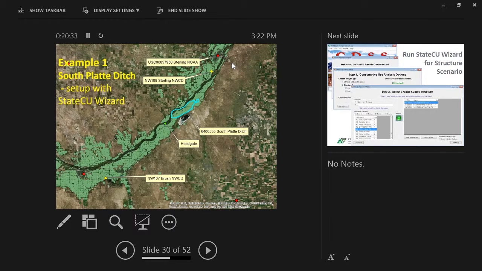So, getting to the examples to use it. This is how you would use it in StateCU.